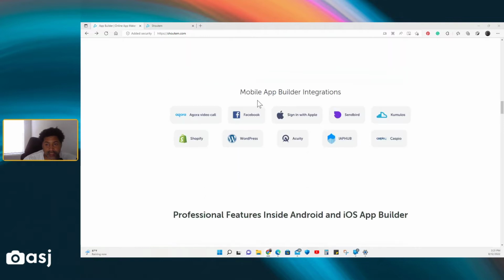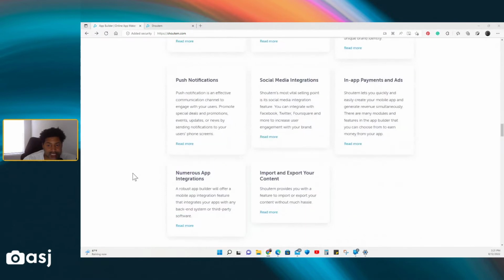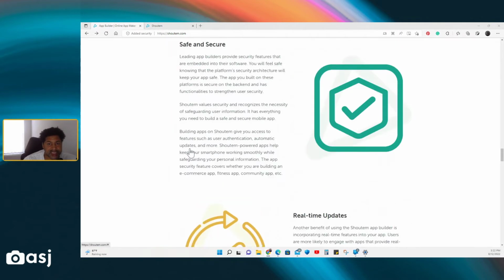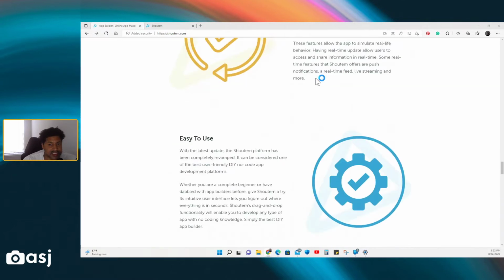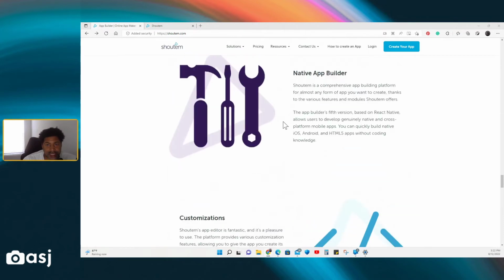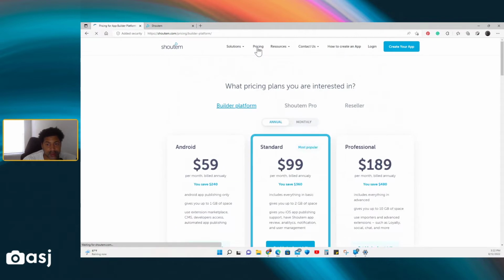You can do integrations with Shopify and Apple and all these other companies here. Facebook, there's a lot of features they offer. Offline capabilities, safe and secure, real-time updates, easy to use. So now, when you get started, you'll go right here to create your app. But let's check out the prices. So here are the prices.